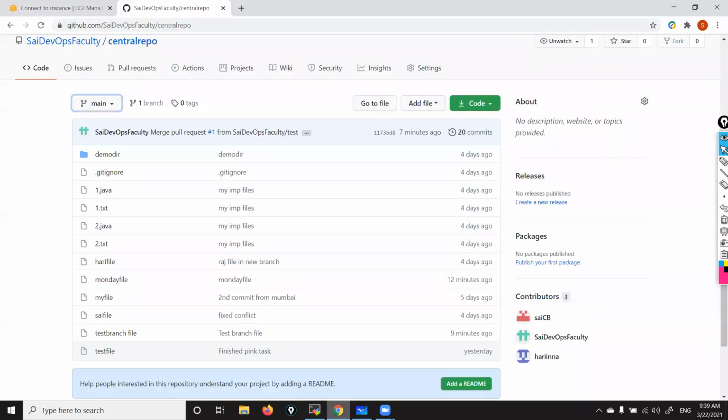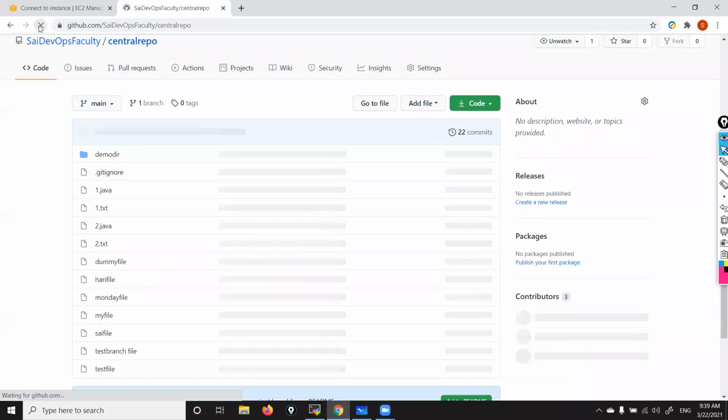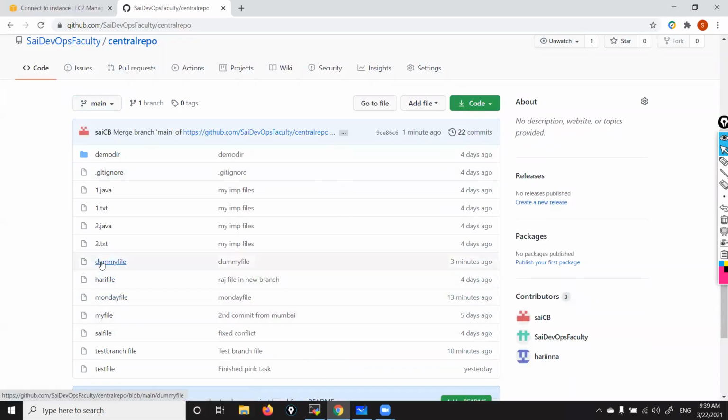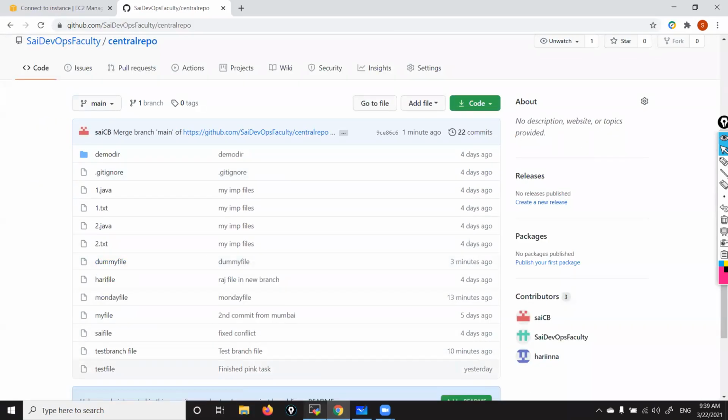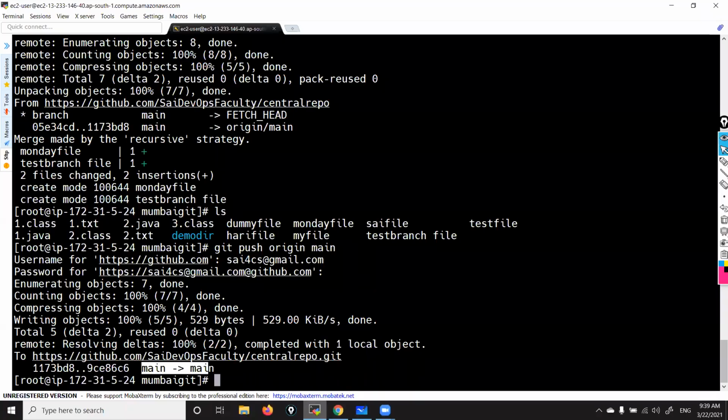Now that file, the dummy file, you should be able to see here. That is a thumb rule: you pull, then you push. Simple. Without pulling, while pushing, if you are getting any error, first you pull, then you push. Simple logic. That is a rule of Git. Remember, blindly mug it up: you pull, then you push.